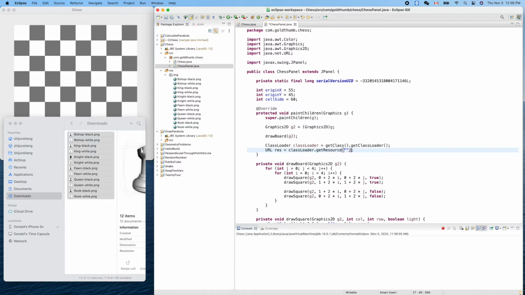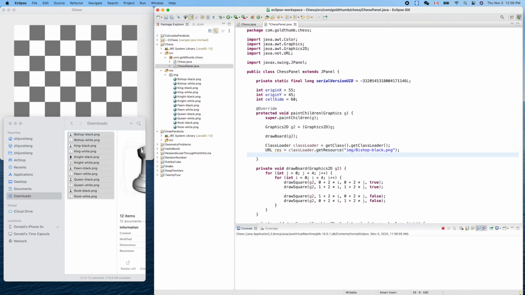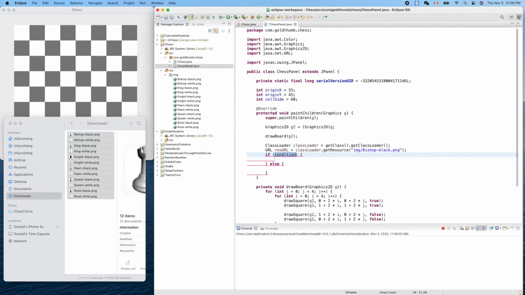So what is the name? We'll put image slash, for example, let's do the first one, bshop black dot png, like that. Now maybe you can use a better name, resourceURL. So if else, if resourceURL is null, okay, we can print failed to load image. Else, let's see.